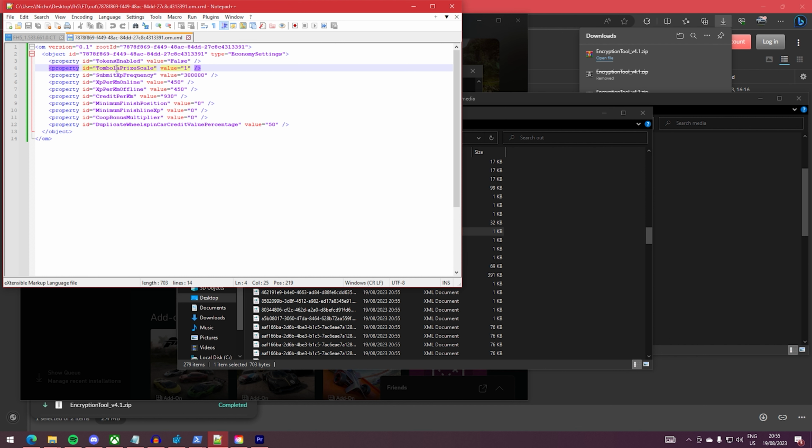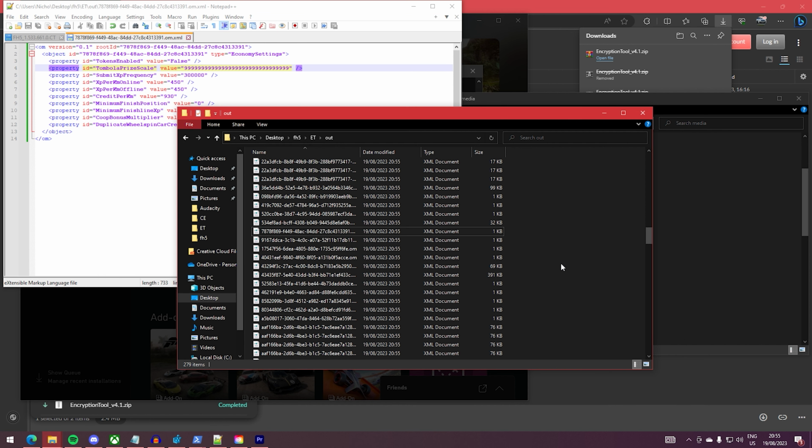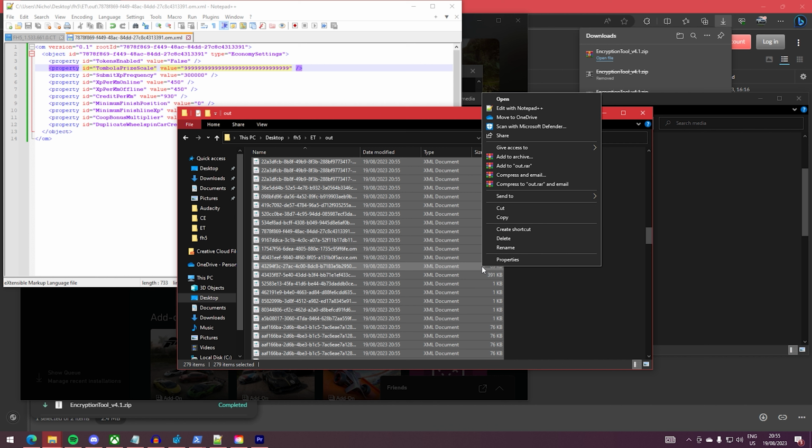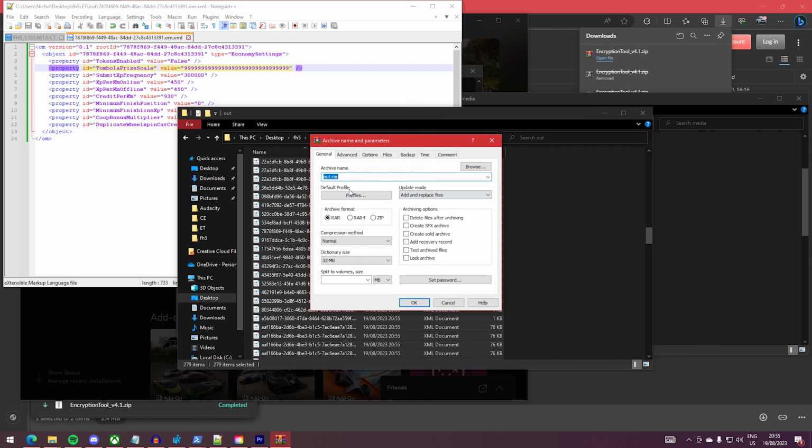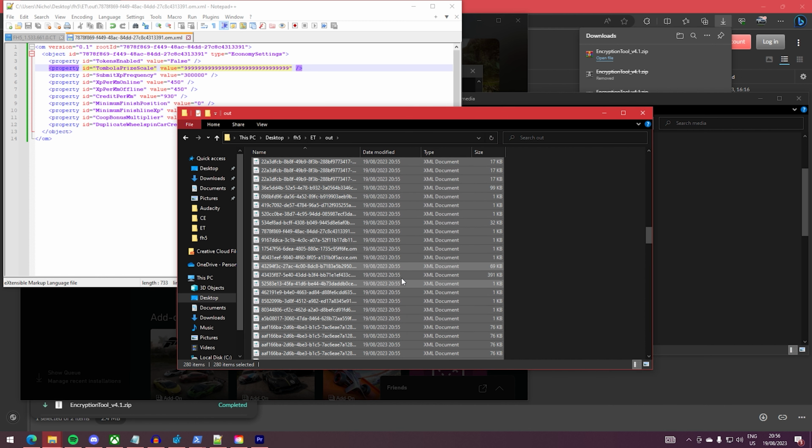We're going to change tombola price scale to basically a bunch of nines. You can play around with this. I don't really want to because I don't need to. You can press save. Once you press save, highlight all of the files, press add to archive, change it to zip, change the name to cms.zip, press OK.